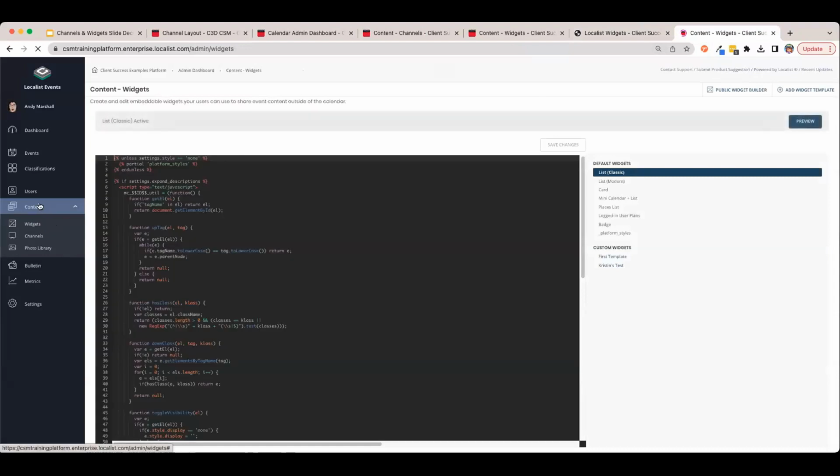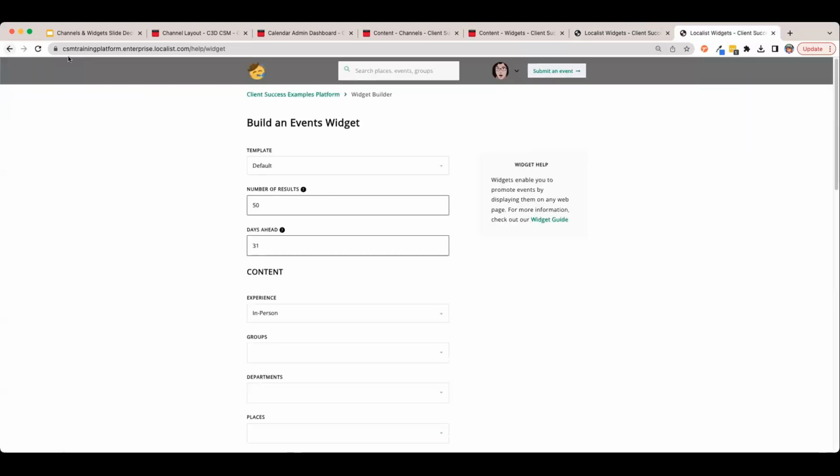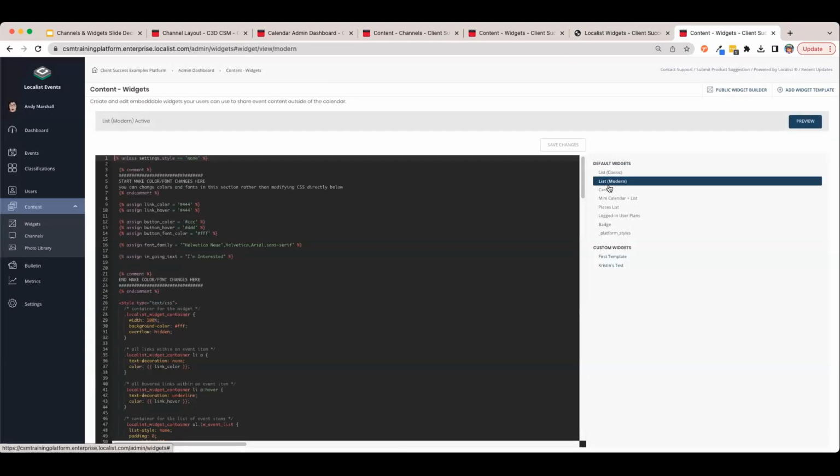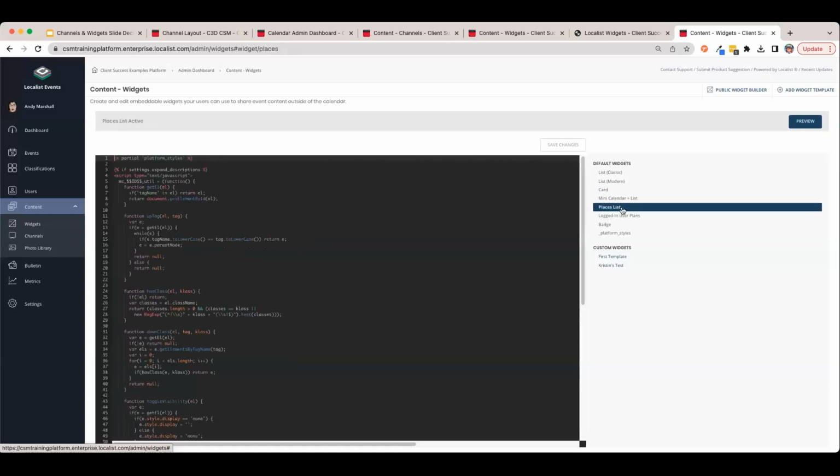Now, widgets can be found, again, just like channels, under content. If you click widgets, you're going to be brought directly to the widget builder template. Now, if you have access to this as a platform admin, you can also reach the public widget builder right up here. If you click that, it should just bring you to that page that we were just on. However, if you are trying to build a template, a template is what you see here. This is the code that is going to be followed when embedding a widget on a page. And here you can see the code to all of the templates or default widgets, and even a couple that you can use for other reasons that we'll get to in just a second.